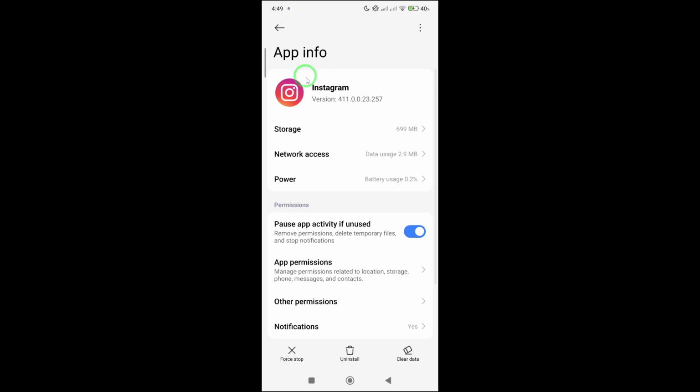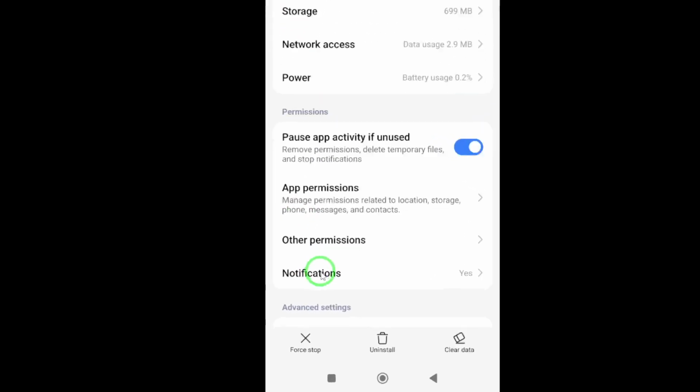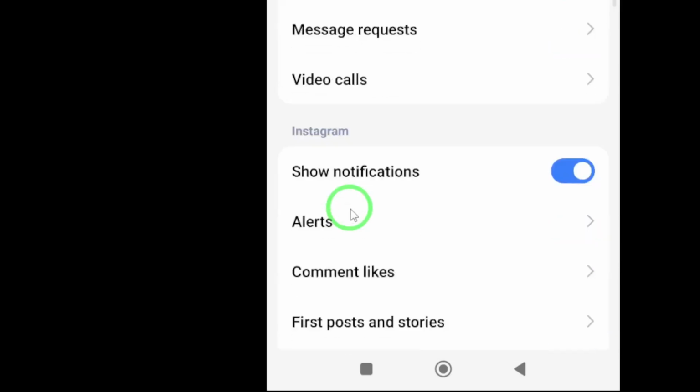Next, locate Instagram in your list of installed apps and tap it. You'll land on a dedicated page with options that govern how the app interacts with your device. Tap on notifications to reveal all the available categories and toggles that control what Instagram can alert you about.